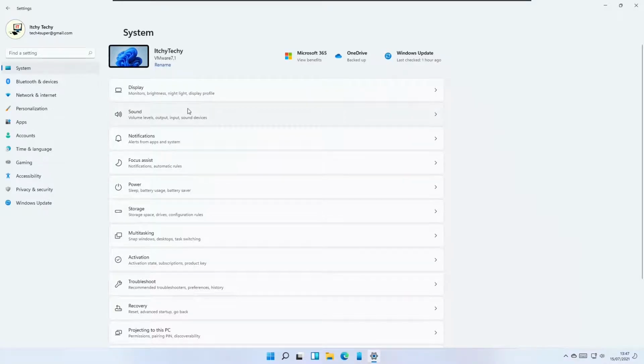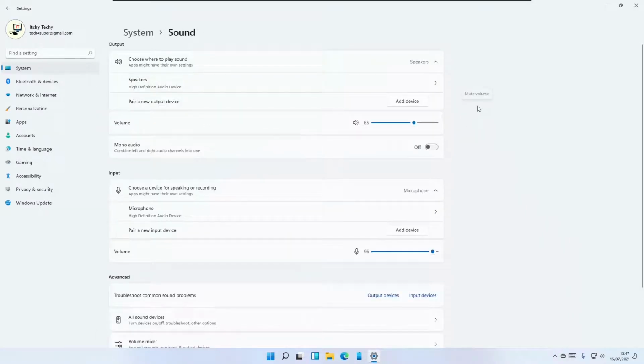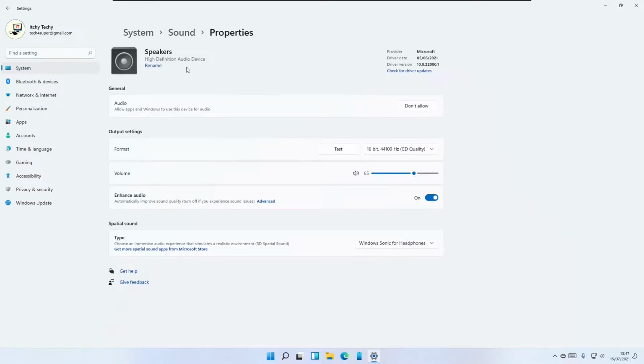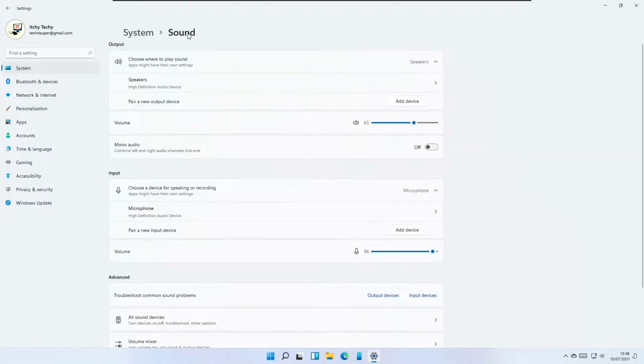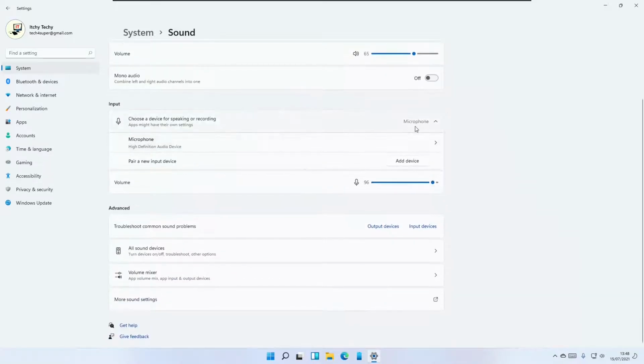Sound settings allow you to manage sound settings. You can see the new detailed information and settings for sound devices, which are newly added in Windows 11. I am not going for a deep review of the speakers and microphone settings. I shall review these features in separate videos.